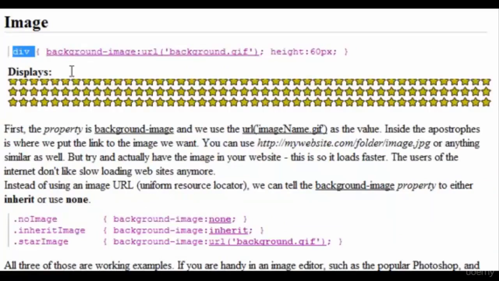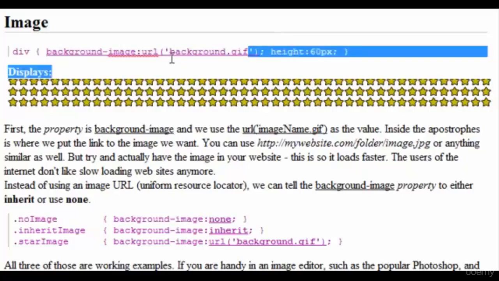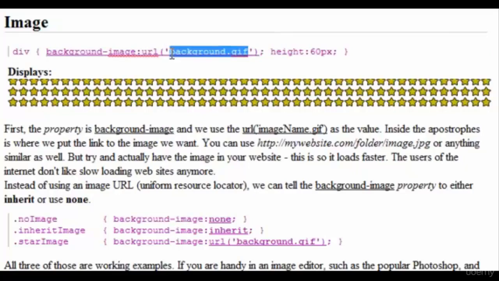I selected all the divs in our page, background-image, colon, url, bracket, and then you need an apostrophe or quotation around the link to your image. So here I just linked to background.gif, and it just happens to be that my image is in the same folder or directory as my current style sheet. And I just added a height of 60 so you can see how the background image displays.